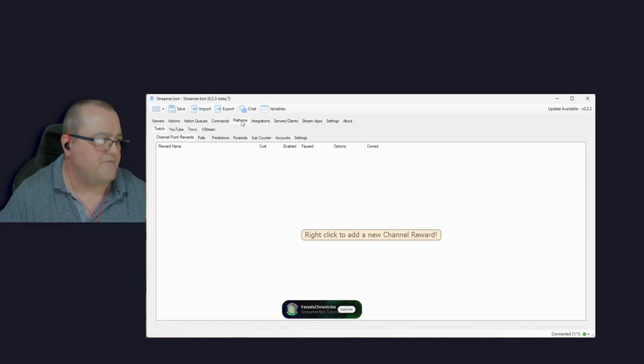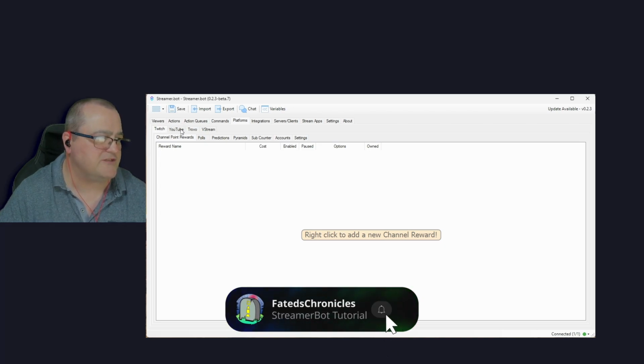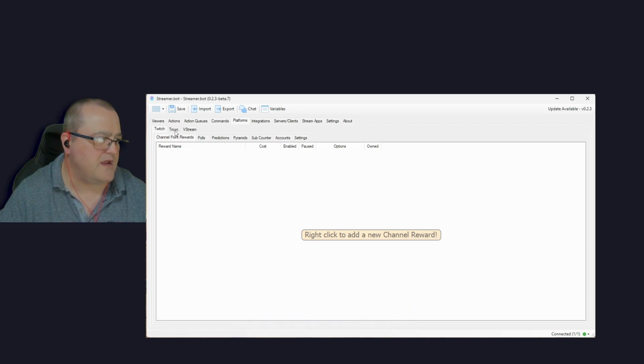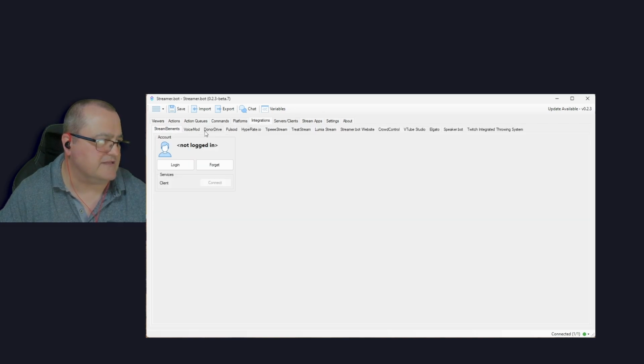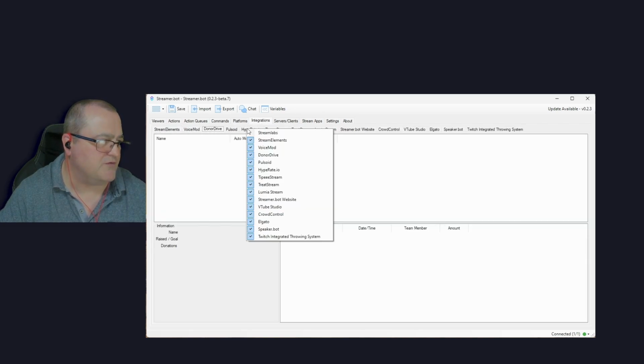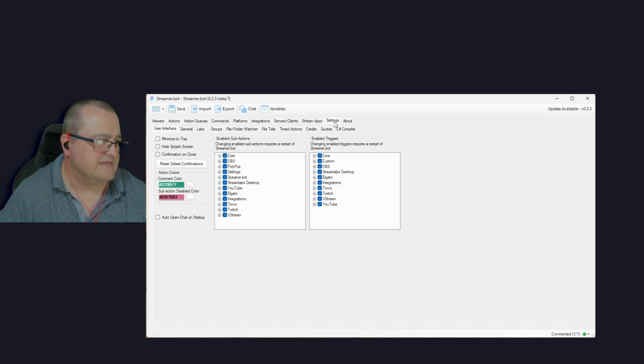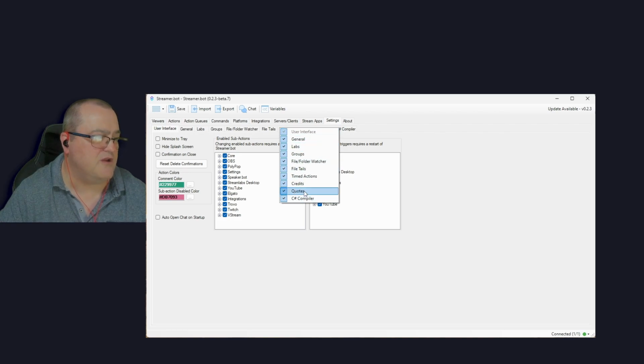but you're not limited to top line tabs. If you go to platforms, you've got Twitch, YouTube, Trovo and VStream. You may only stream to one of these. You may only stream to Twitch. You can actually get rid of these as well. So it tidies them up. One of the busiest ones is integrations with all these. You can do exactly the same with these as well. Settings is another one. If you don't use them, you can remove the second line tabs as well.